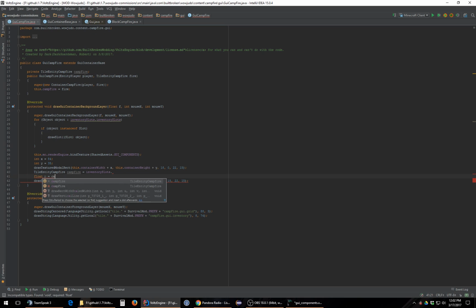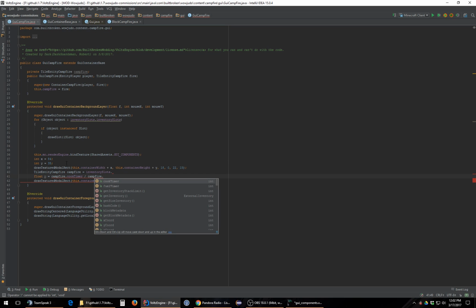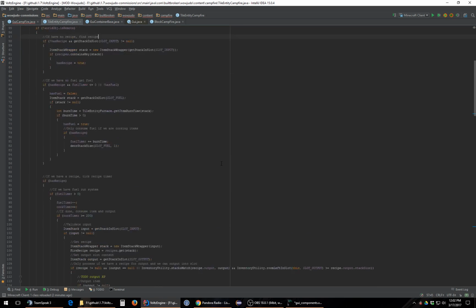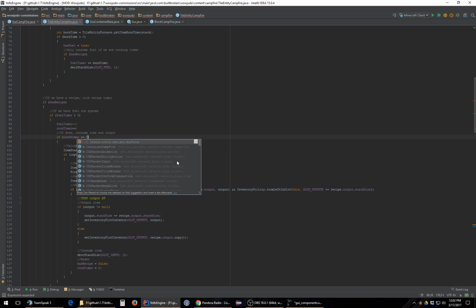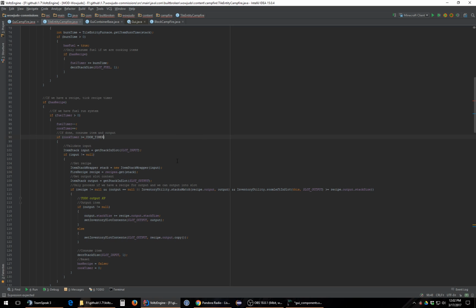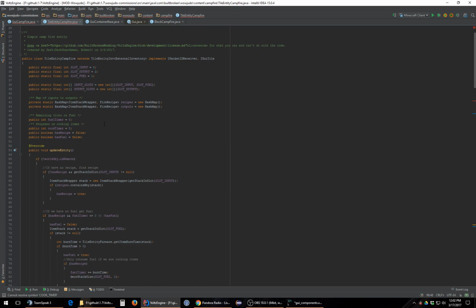But the value for this, so we'll go ahead. Actually, I can't launch until I fix it. So campfire dot cook time divided by campfire dot, I need a max cook time value. I was going to have to probably do this anyways. So yeah, we'll just call it cook timer.